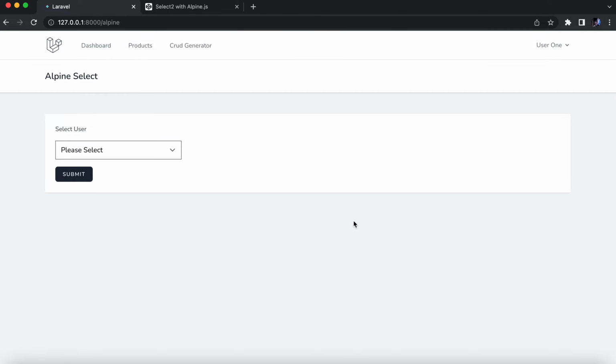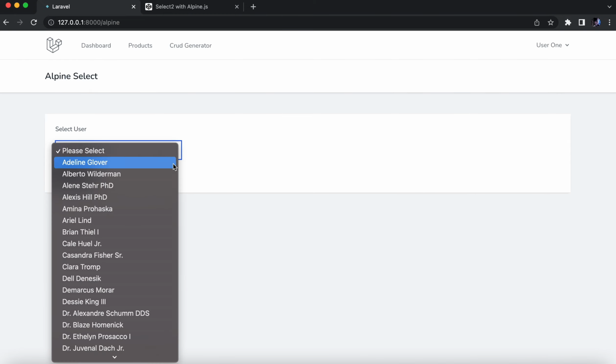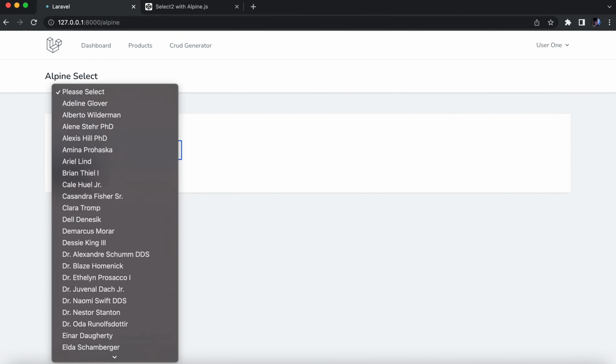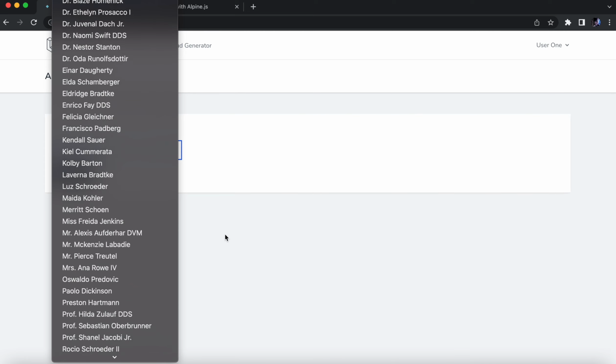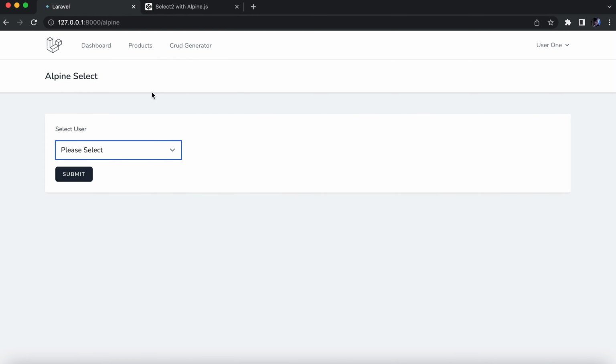Here what we are going to do is create an Alpine select component where you can filter through all the options present in the select box. So here I've got this select button, and if I click on it there are lots of options, and that makes it very difficult for the user to select one option. So I'm going to convert it into a select dropdown.